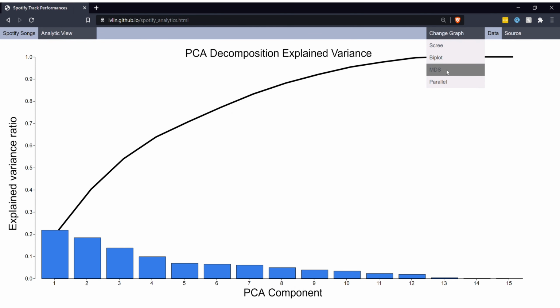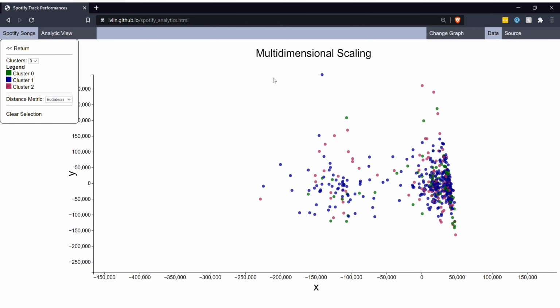You can also view the MDS plot. So this is multidimensional scaling. We perform multidimensional scaling using the scikit-learn feature as well. In this case, the distance between the points represents the pairwise distance between the vectors in 15-dimensional space. MDS simply simplifies it to 2 dimensions, and that way you can graph it. So these 2 points are very similar to each other in 15D space, while this and this are very distant from each other in 15-dimensional space.